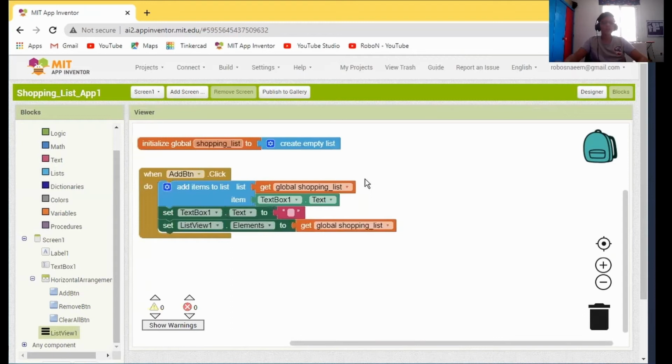Now this means that whenever I type something in the text box, you have to get the global list and put it into that list. And now the thing is that after you do that, you have to store it. You have to store the things. So how will you store it?